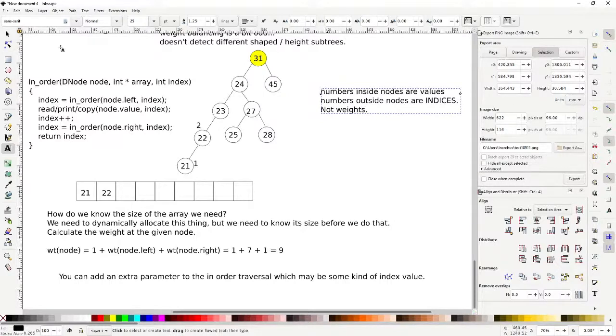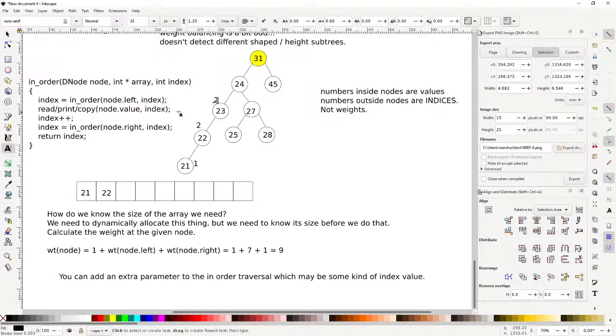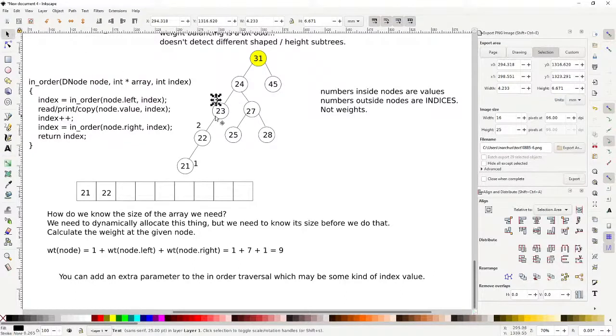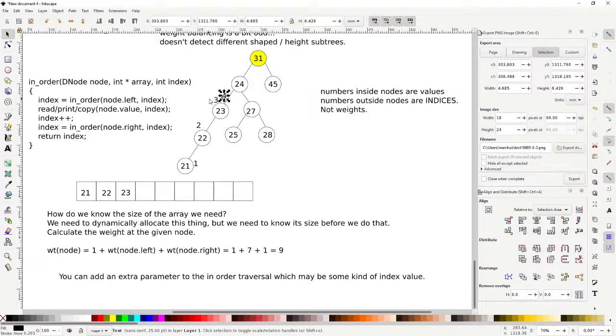And then here we're going to say, okay, 2 gets returned up to here. And then since there's no way to go left, this will get promoted to 3. Right? This gets promoted to 3. And then we type in 23 into this block. And then here, this gets promoted to 4. And then we type 24 into here.